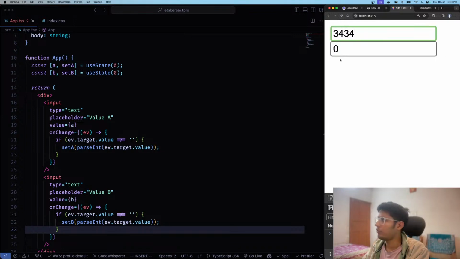Now if I write 34 or whatever, I want these two to be automatically added and visible below this. How do I do it without even clicking a button? I have no button. Whenever I start typing, they should be added and show over here. How do I do it?